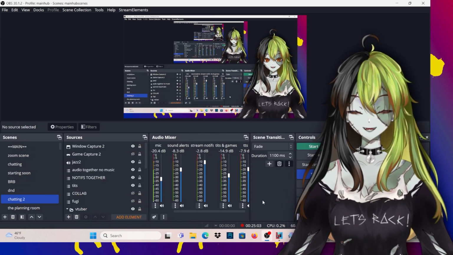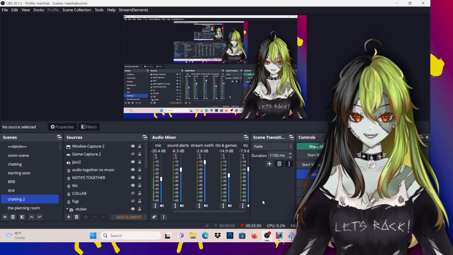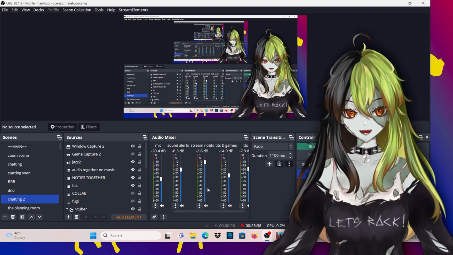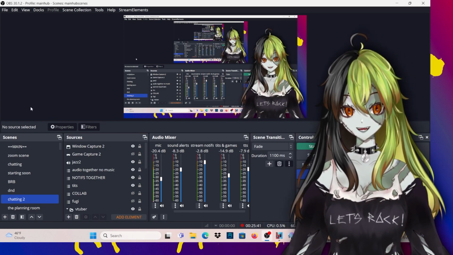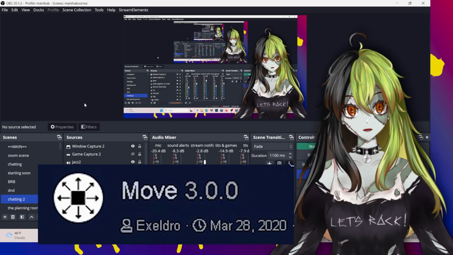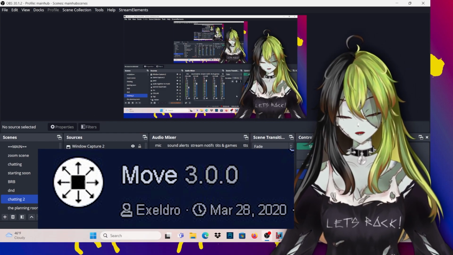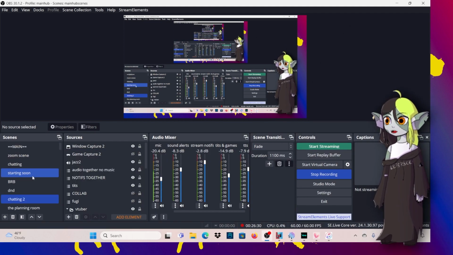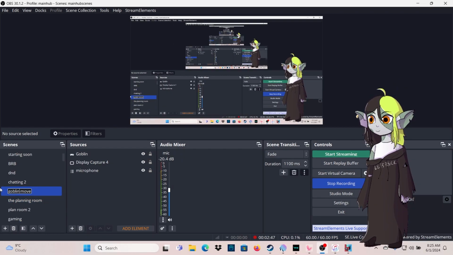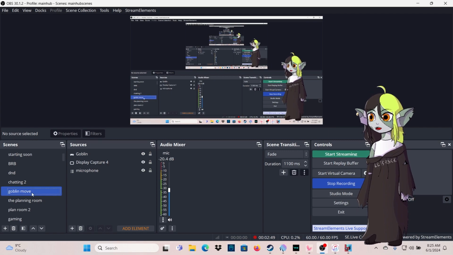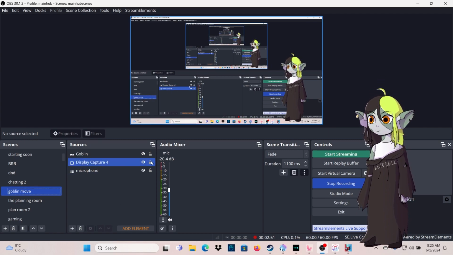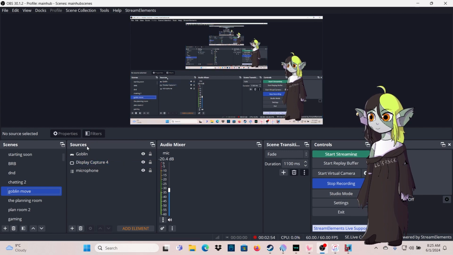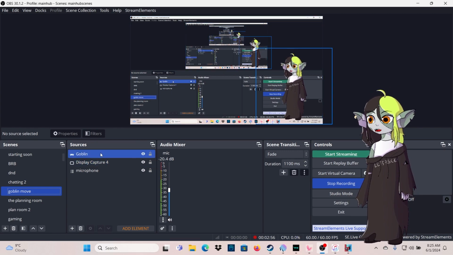Now this next segment is going to be for PNGtubers and how they can yeet. As I had said before, you are going to need the Move plugin for OBS. This is mainly the only way I know how to make this work. But first things first, we are going to try and make a new source. Now for this scene, I decided to name this Goblin Move because I'm a little goblin PNG now. And for the source, I have renamed it to Goblin.